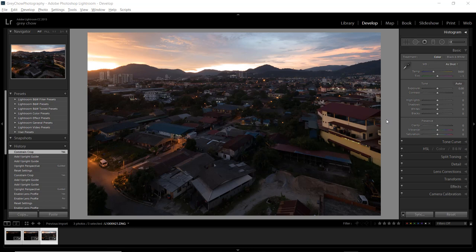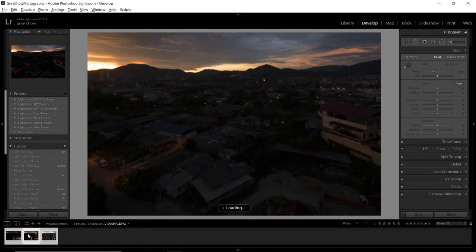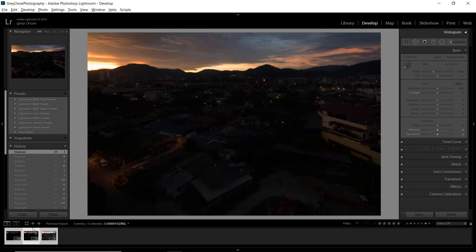Now, I'm going to do some basic adjustment for the photos before I move them into Photoshop. I'm not going to adjust this photo here because I think the exposure is quite good now. If I want to do any further enhancement, I'm going to do it later in Photoshop, which is going to be better.